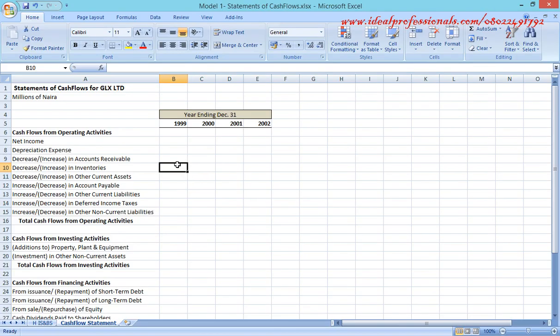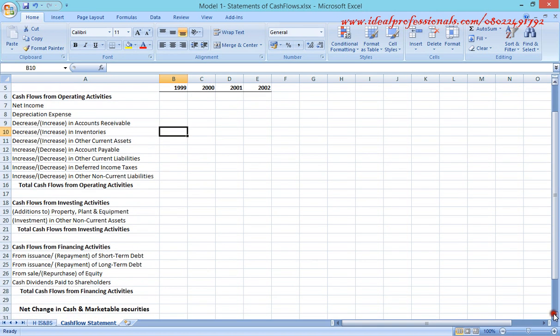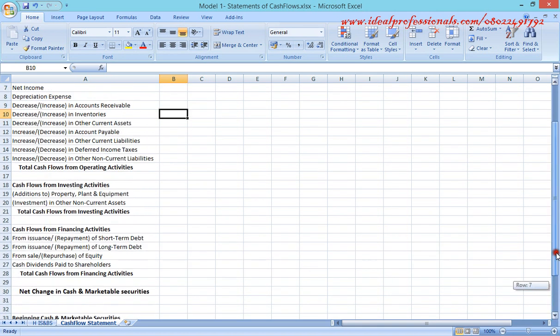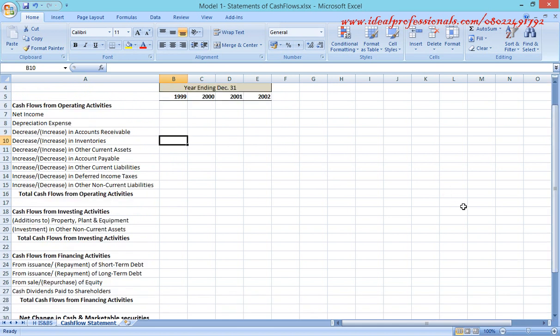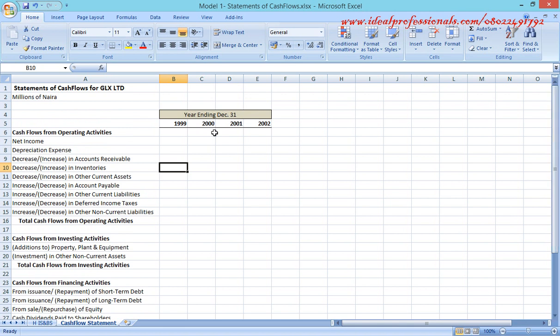So this is our cash flow statement. So we have cash flow from operating activities, from investing, and from financing. Now our net income. Note that what we are working on is 2000, 2001, 2002. Assuming we have the figures for 1998, we'll be able to work with 1999.